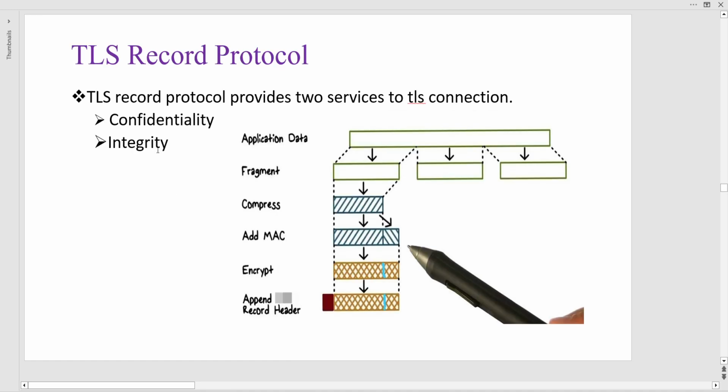TLS record protocol provides two services to TLS connection. One is confidentiality and the other one is integrity. Here this is the application data. The data is divided into fragments. Each fragment is compressed by using some compression methods. This compression is lossless compression, which means data loss will not happen. At the same time, the size of the data will be compressed.